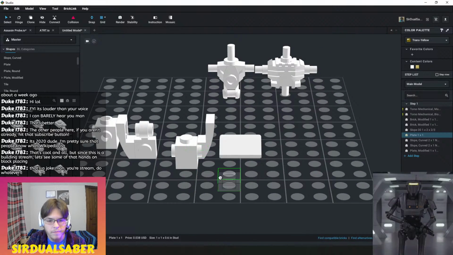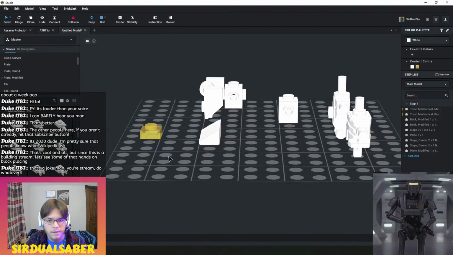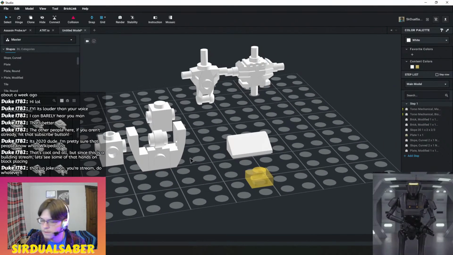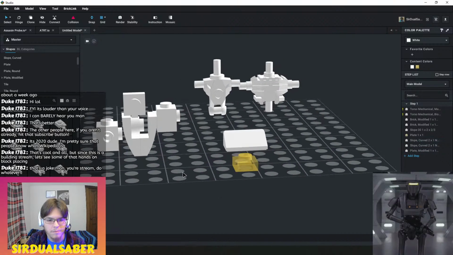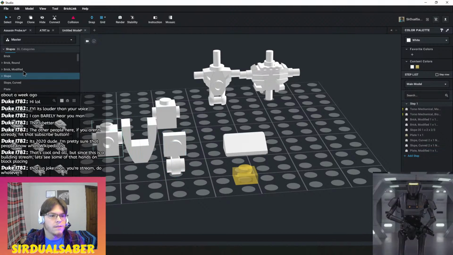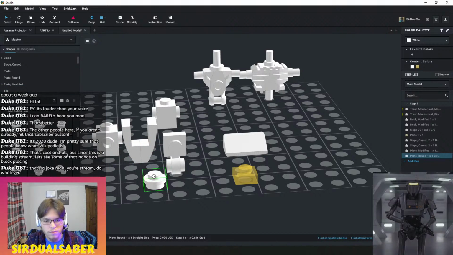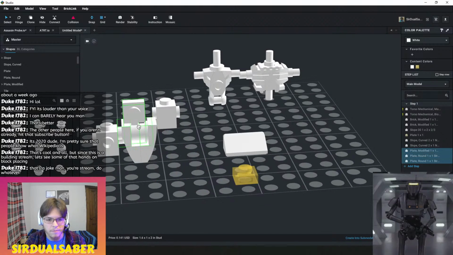Put it over here. Turn it this way. Oh, I forgot you can't put them straight like that. But I think it's got a stud in here. Put it on both sides. And put that back in.